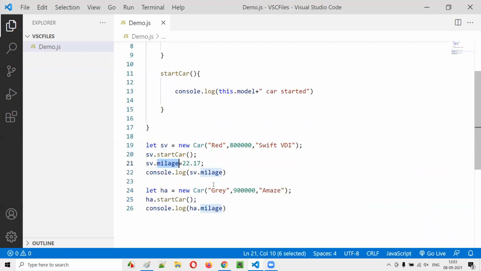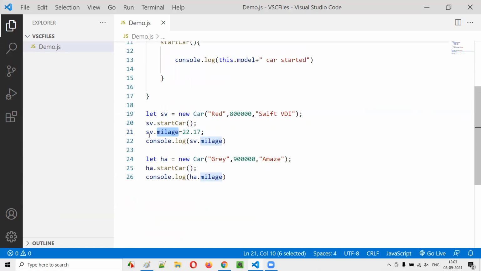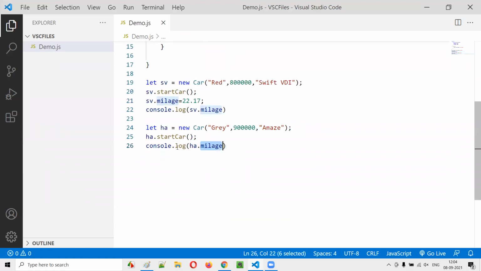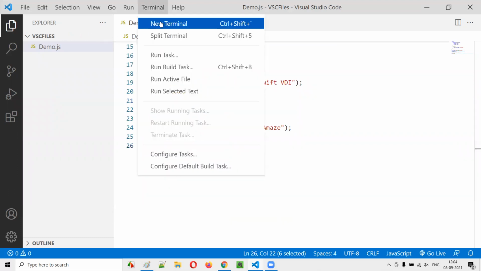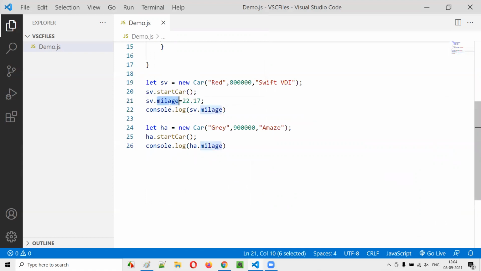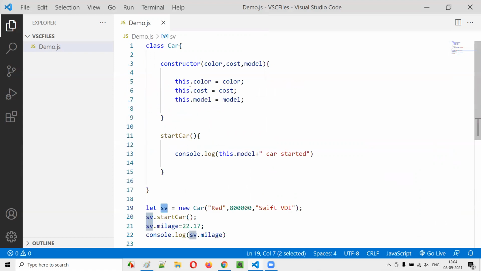Did we add this mileage property at the class level, or at the object level? This mileage property is added at the object level guys. Only for the Swift VDI this mileage got added, but for this particular Honda Amaze the mileage is not added. So if you try to print ha dot mileage here, you will get undefined. Let's clear this out and say node demo.js for running. You see undefined is coming because you have created this property at the object level, not at the class level.